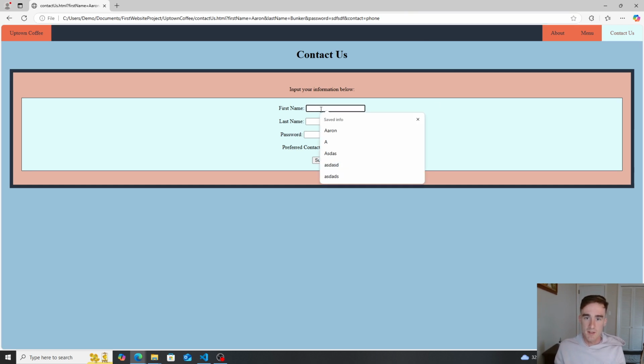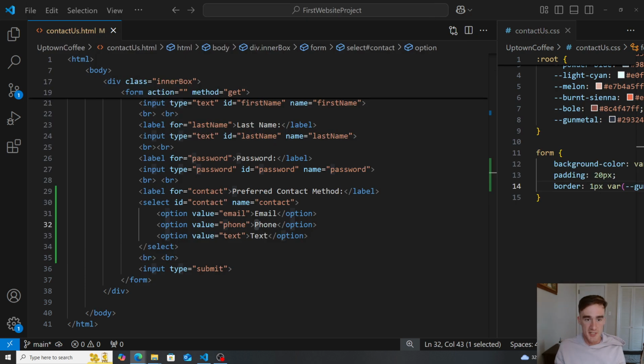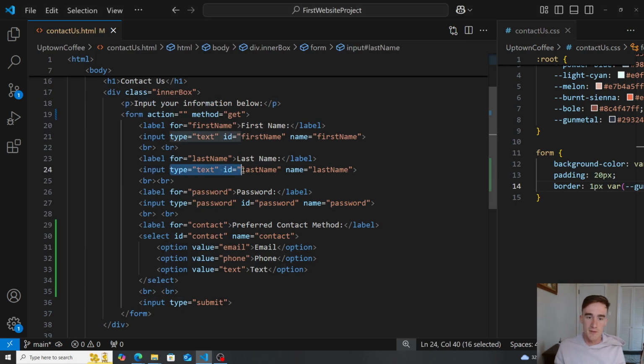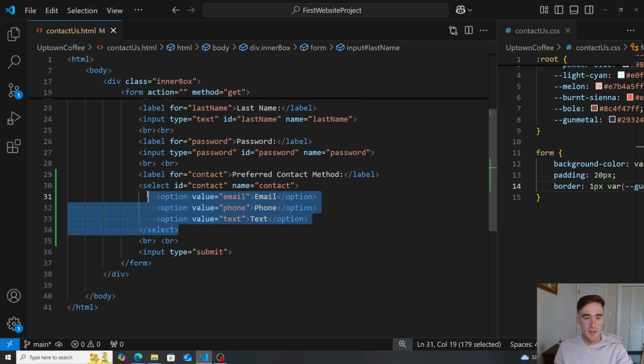The inputs themselves, when you type in them, those become the value. We don't set them, so you don't put a value in the input because the user is writing them in. With a select, you're being more restrictive. You're saying, if you choose email, I control what is getting submitted. It's going to be the word email.